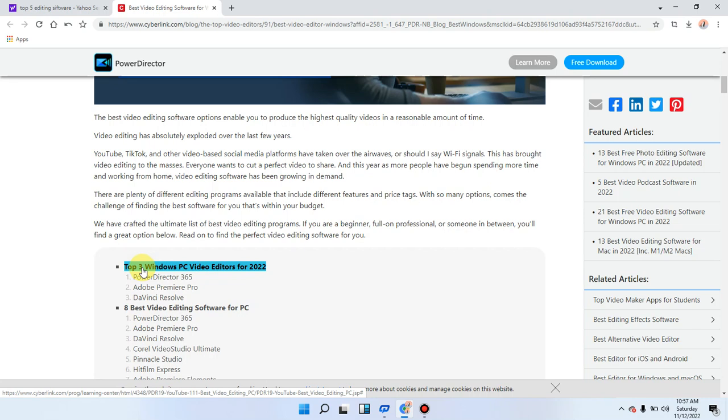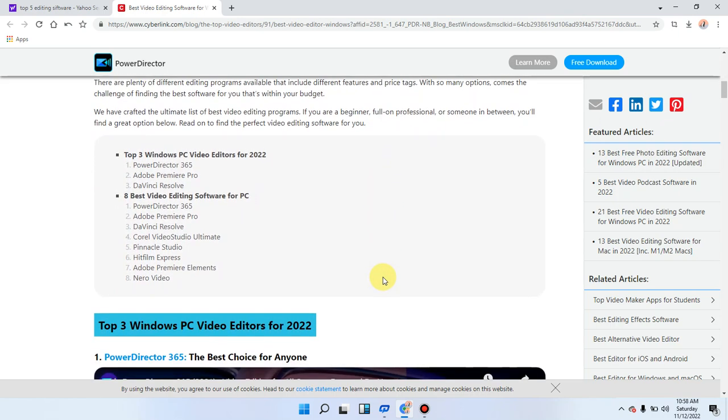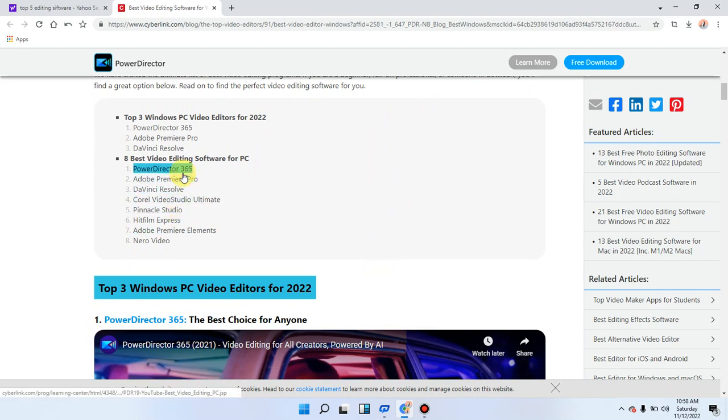Top 3 Windows PC video editors for 2022. The number one is PowerDirector 365. The number two is Adobe Premiere Pro. Number three is DaVinci Resolve. 8 best editing softwares for PC: PowerDirector 365, Adobe Premiere Pro, DaVinci Resolve, Corel Video Studio Ultimate, Pinnacle Studio, HitFilm Express, Adobe Premiere Elements, and the number 8 is Nero Video.